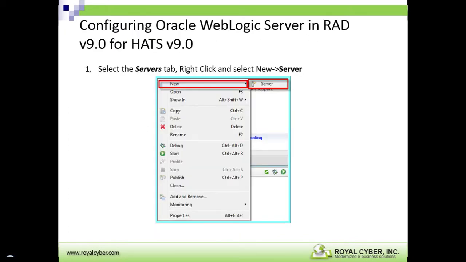Once you have installed Oracle WebLogic Server and its tools, the next step is to add the Oracle WebLogic Server in the toolkit so that you can use this server as the targeted server for our HATS application. The next few slides explain the process to add WebLogic Server. Don't worry if you can't follow the process, we will show you the entire process in our demo as well.